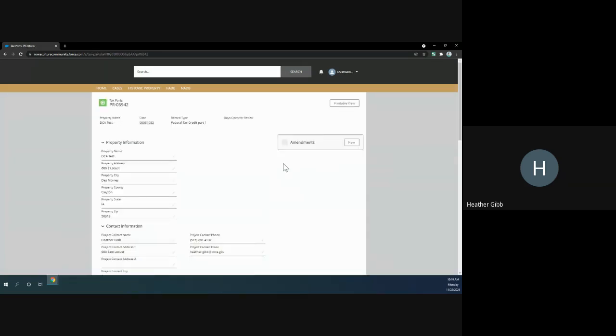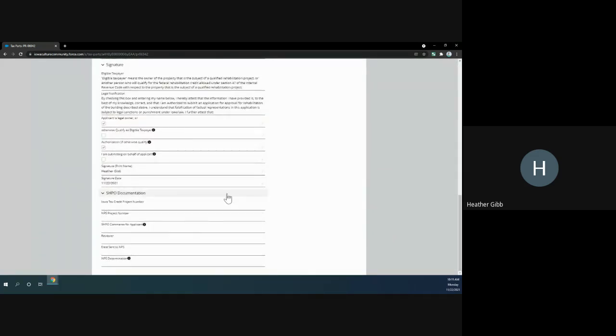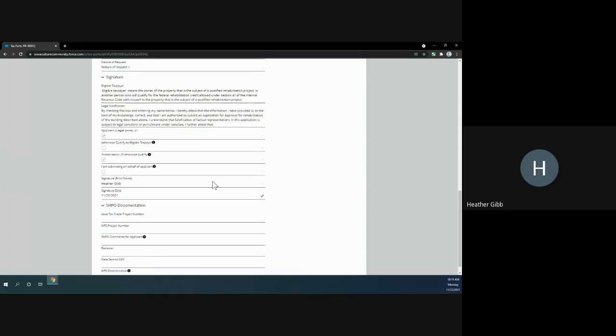So let's see. Also, once you're in here, you'll be able to see the days open for review. And once you come in, you'll be able to see your Iowa tax credit project number, your NPS project number, and all these different pieces of information as we fill those out on our side. And this is just a really good way to be able to come in and double check your project.